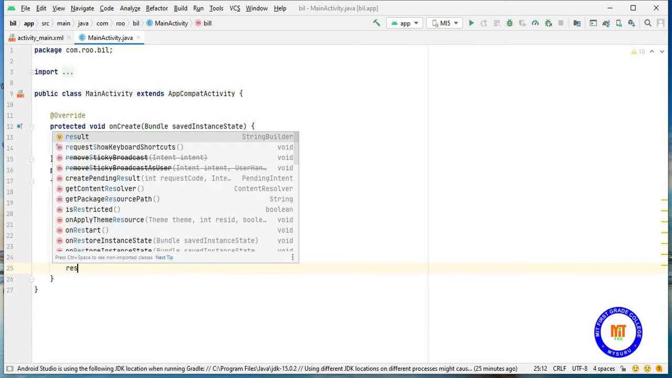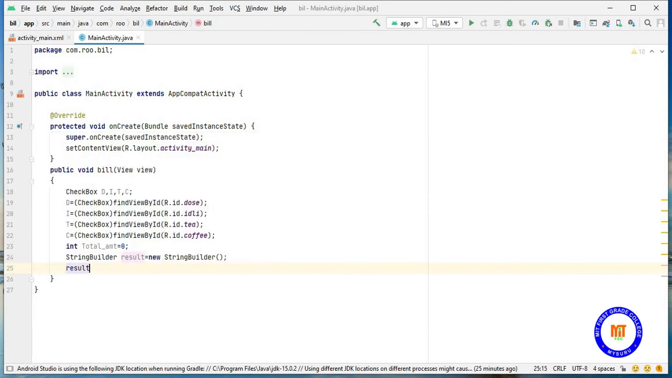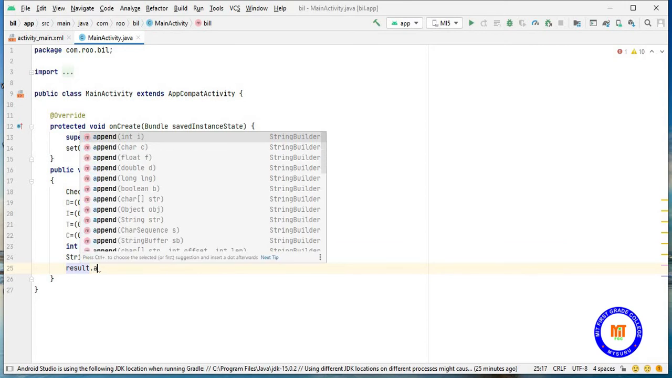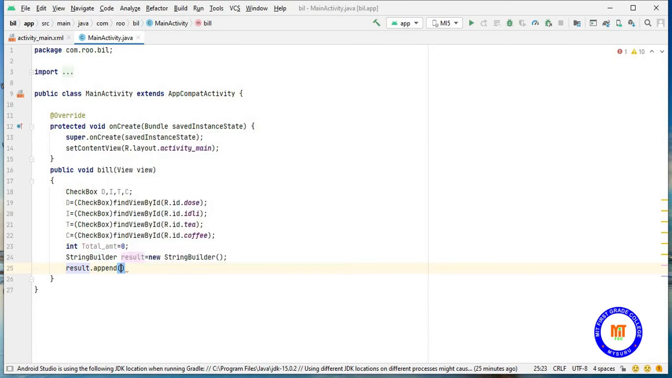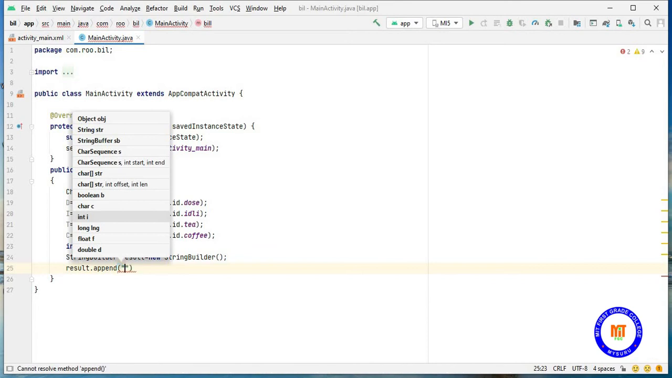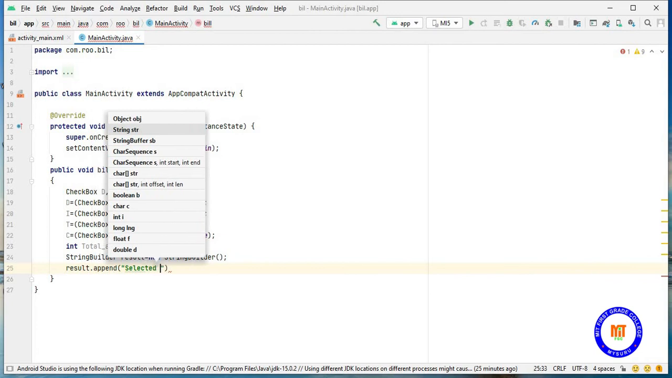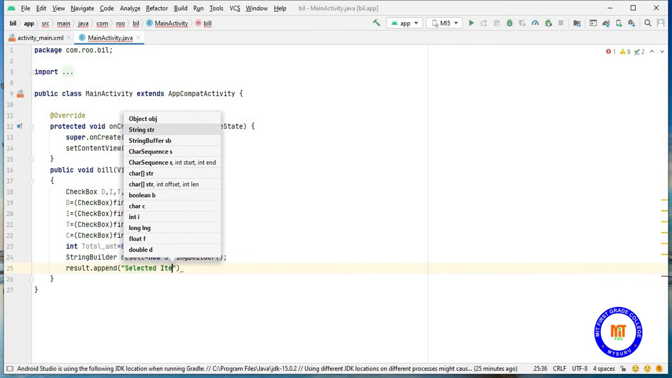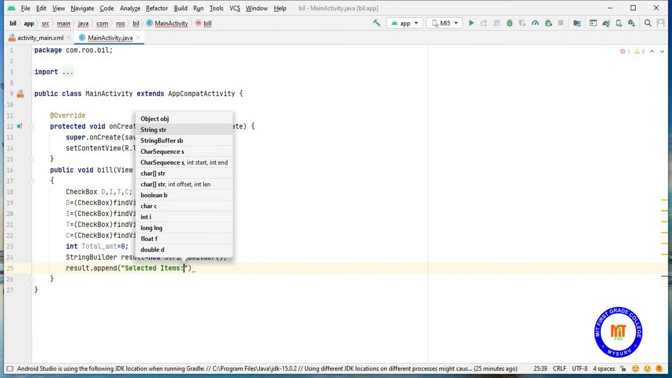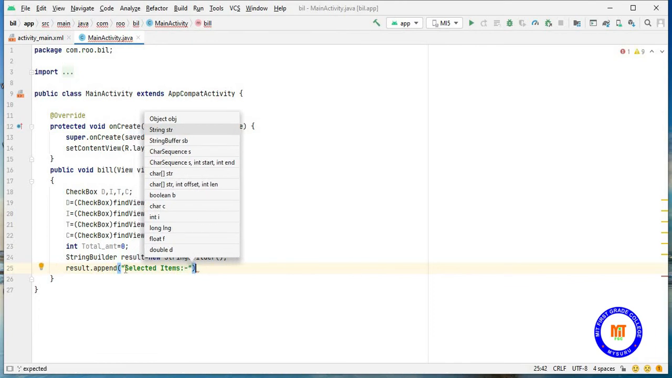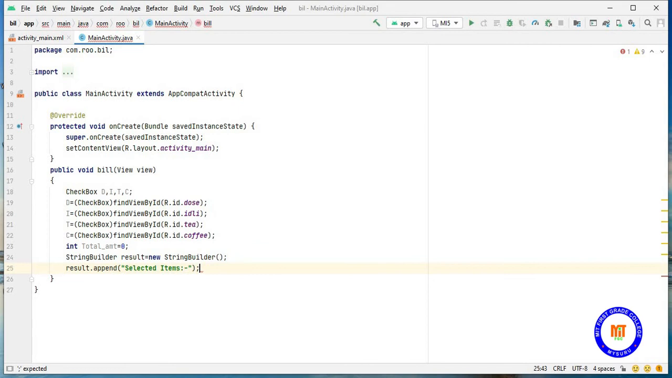Result dot append selected items. This will be printed in the output screen. Along with this selected items, it will show all the values which I have calculated in the total.